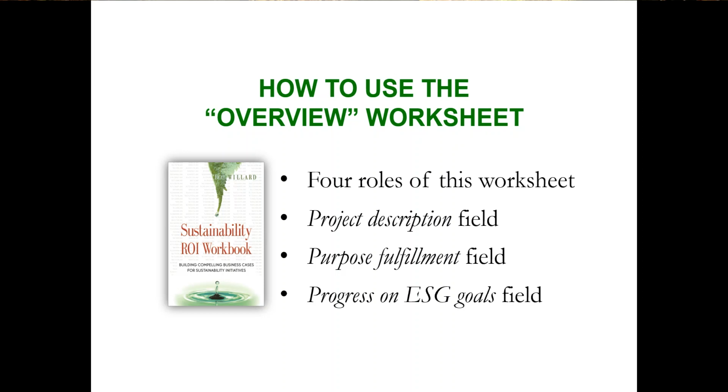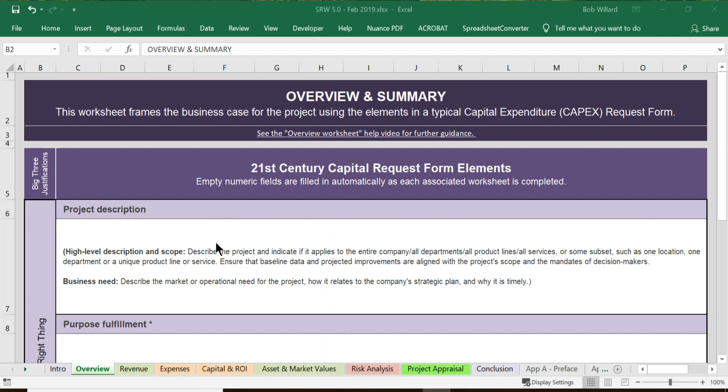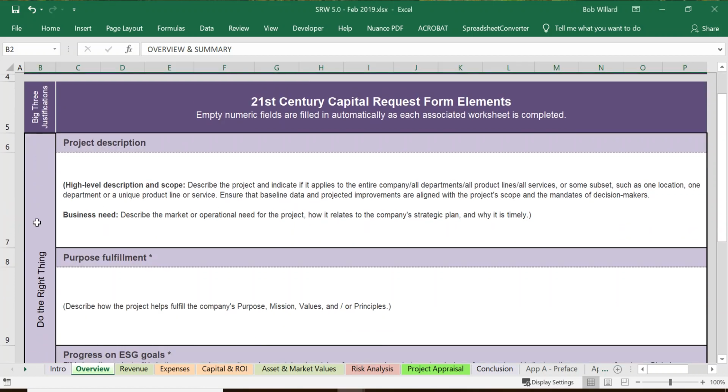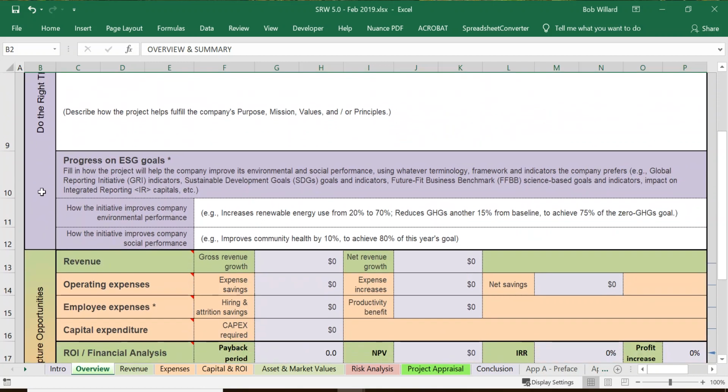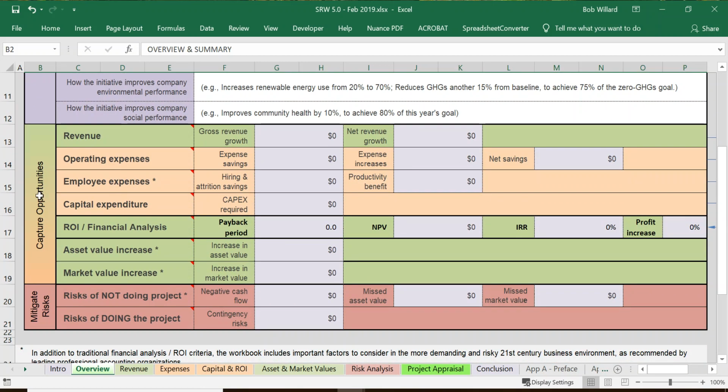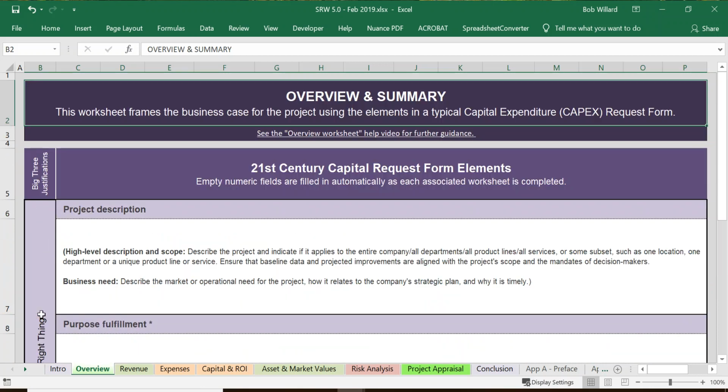In this video, we look at the role of the overview worksheet in the Sustainability ROI Workbook and how to fill in a couple of its fields. So here's the worksheet. It's organized around the same big three justifications that we've talked about before. The first one being do the right thing, and how if you do the right thing with this project, you can capture opportunities and you can mitigate risks. So those are the justifications that we talked about before.